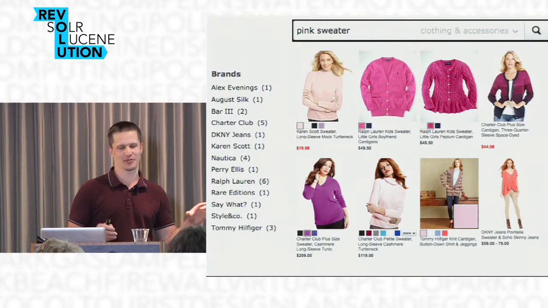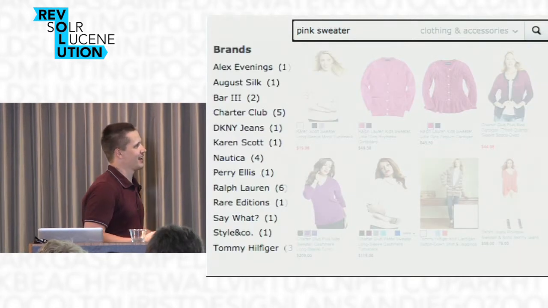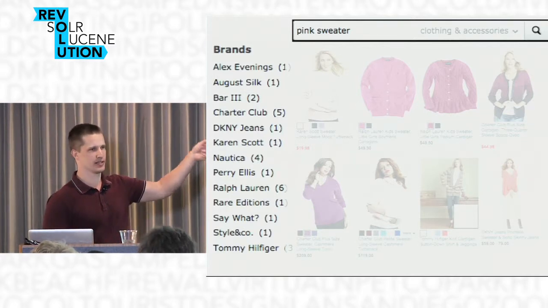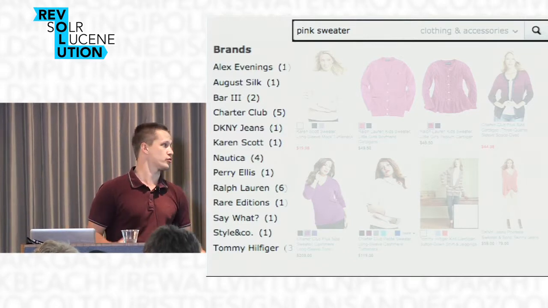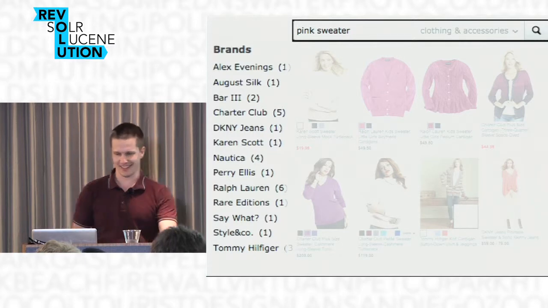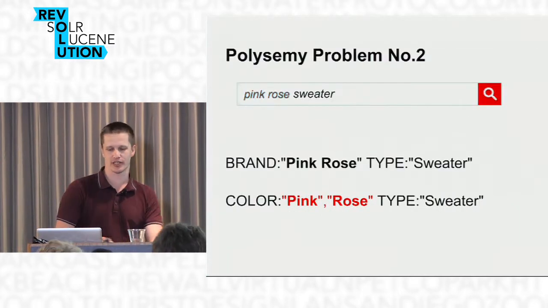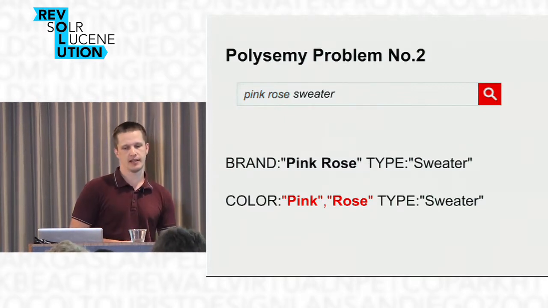Or use Photoshop to provide better looking slides. And you can believe me, because the brand facet has no brands with the word pink in it, but you should trust me that we have pink brands on the site. So there was an opportunity to make a mismatch. So the polysemy problem has an opposite side, right?